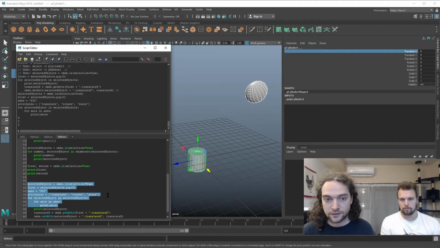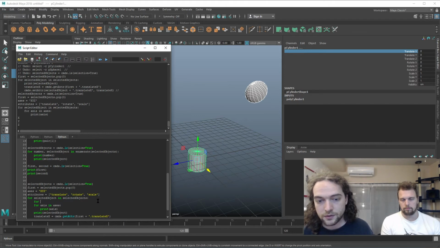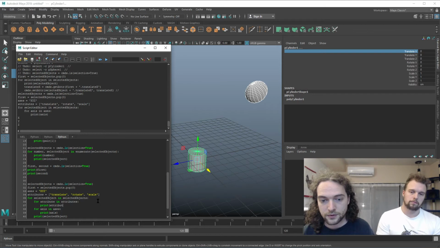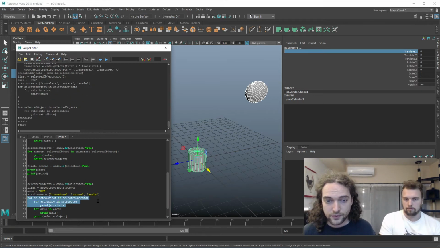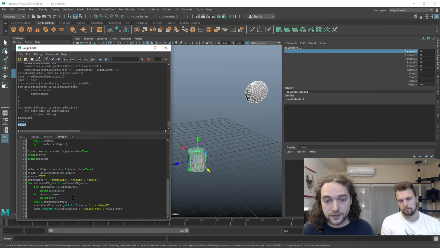I'm just going to select all of this code. You can see that that actually works. And for every attribute in attributes, print that attribute, that is also doing what you expect. It's gonna print these 3 attributes. I'm gonna put more spaces in front of this one. So we're really, for every object, every attribute, every axis, we need to combine all this data.